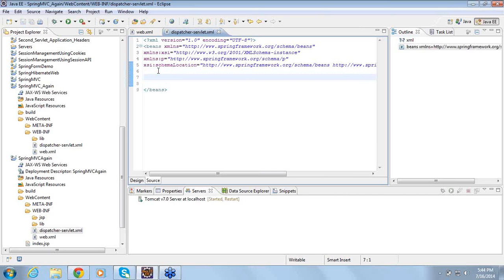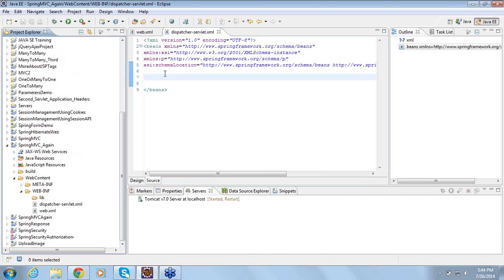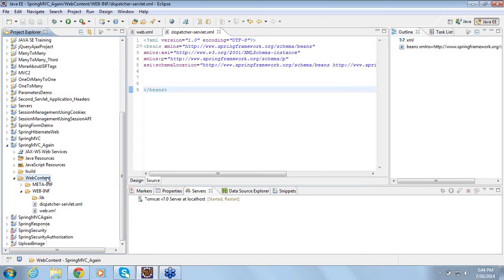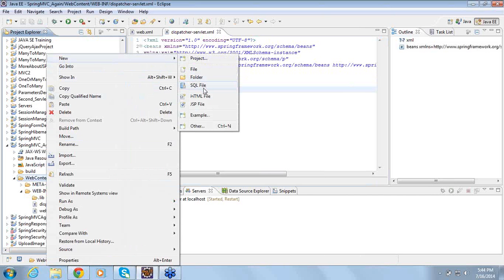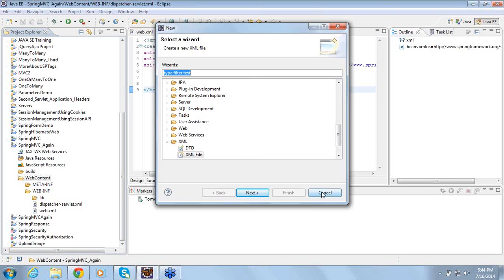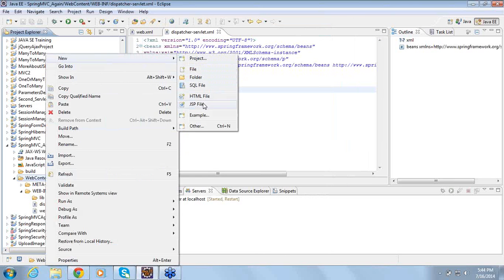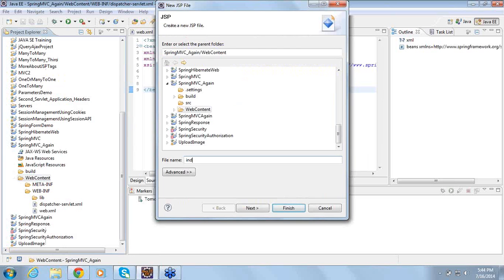Right. Now what? Whatever you want to do should be specified within this. So what do I want to do? I want to develop a JSP file which will be calling something. Right click, new JSP. Let's call it redirect.jsp, whatever.